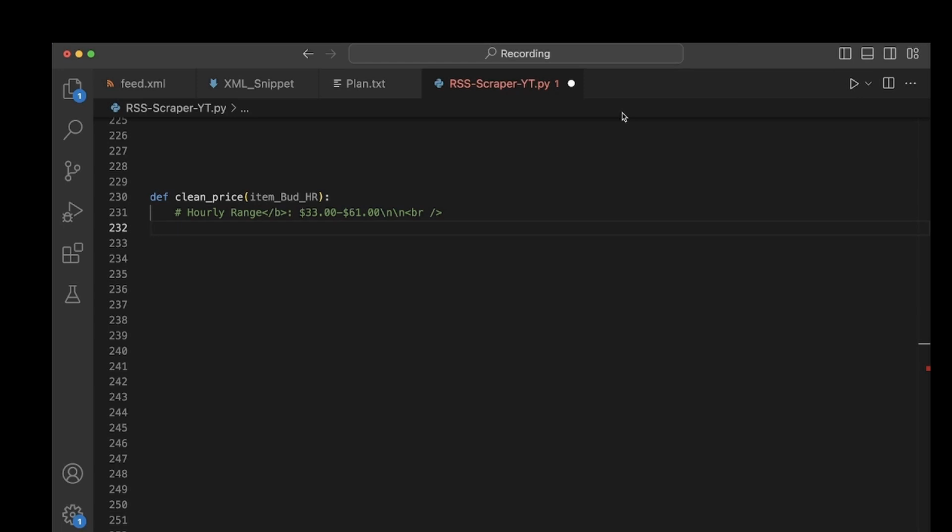Here is the clean price function, and it takes the item, which is budget or hourly range, as the argument. Here's an example of the text string we will be getting. What we need to do is extract the hourly range or budget, which is on the left-hand side of the colon. Then we want to work with the information on the right-hand side of the colon by extracting all the information. We either want the largest number of the two, or we want the budget, which will be a single number, and return that as a float. Let's look at how we do that.